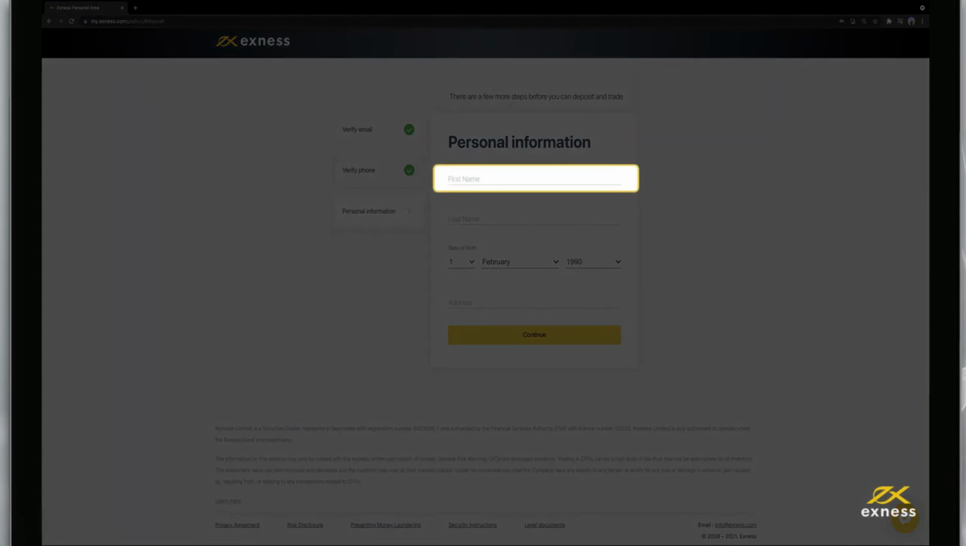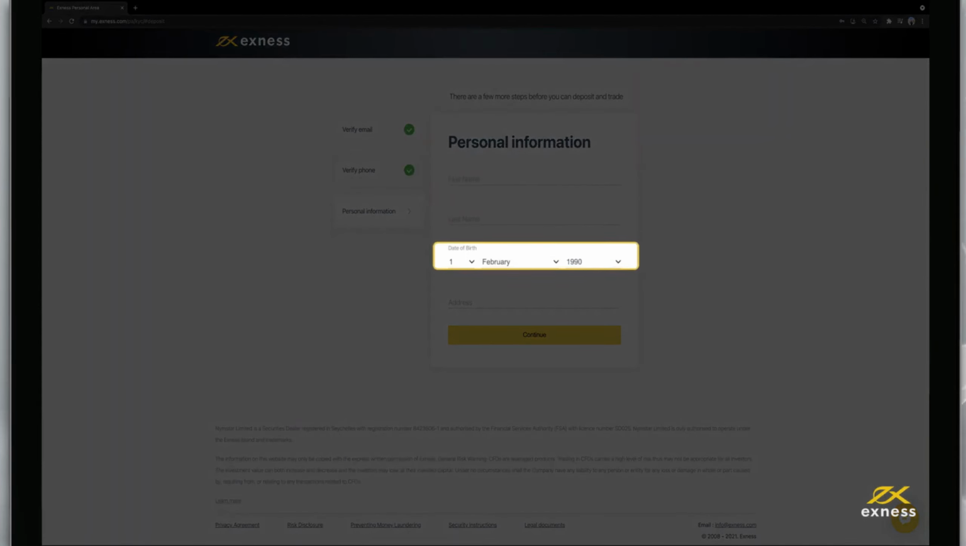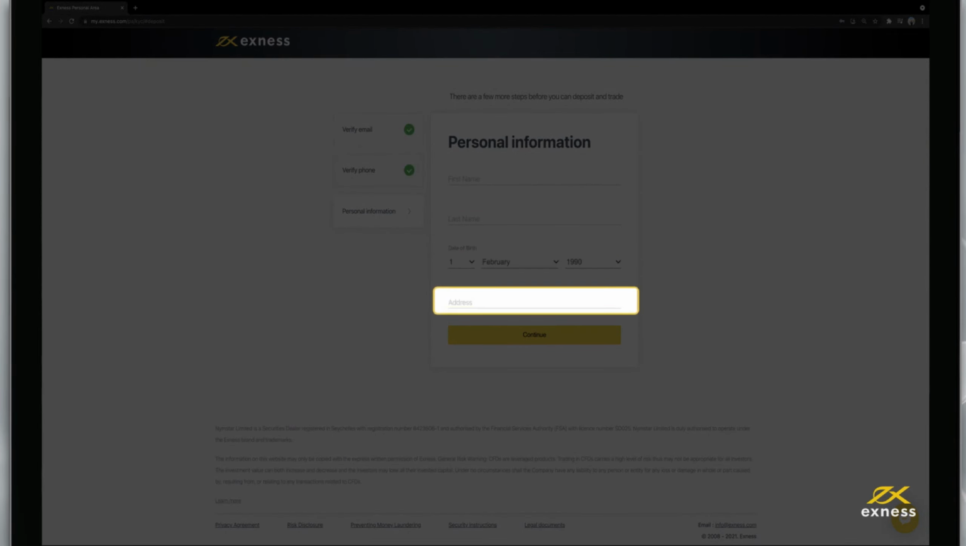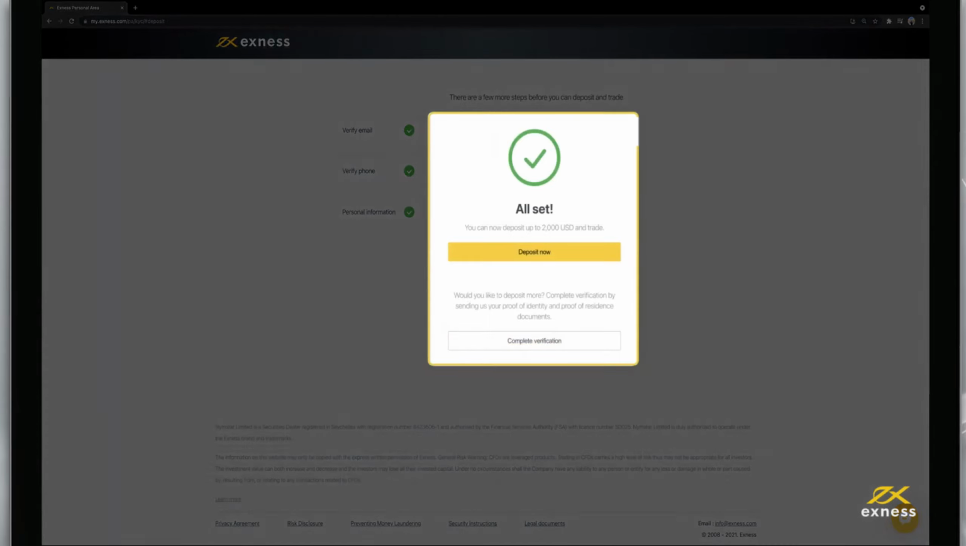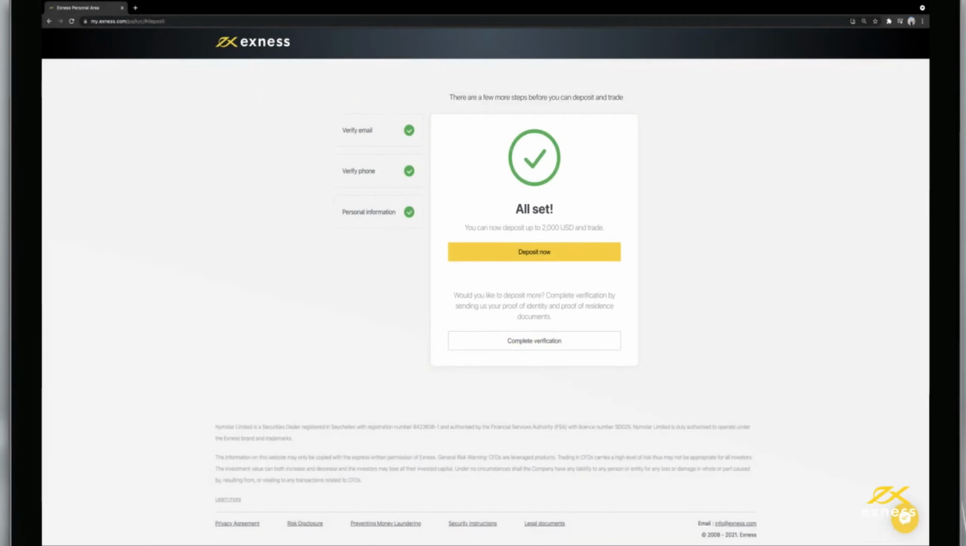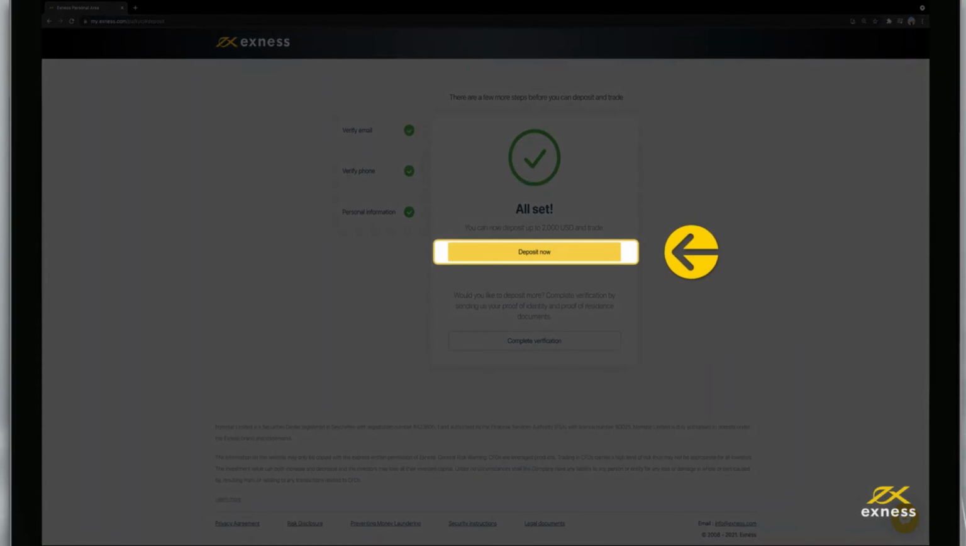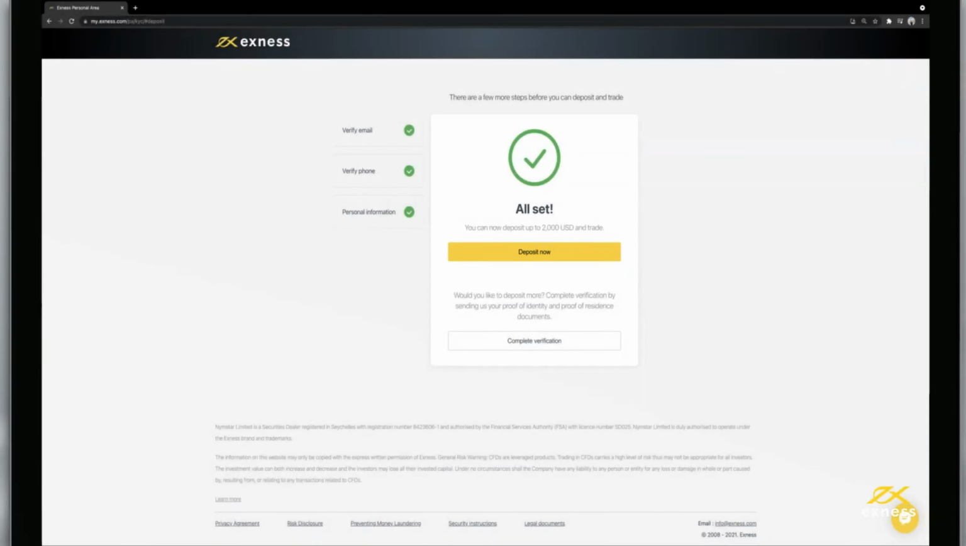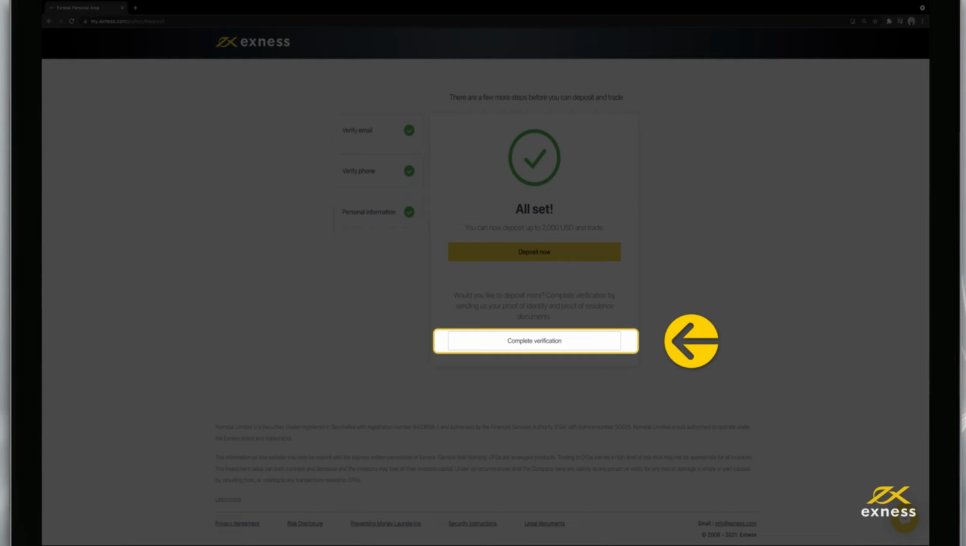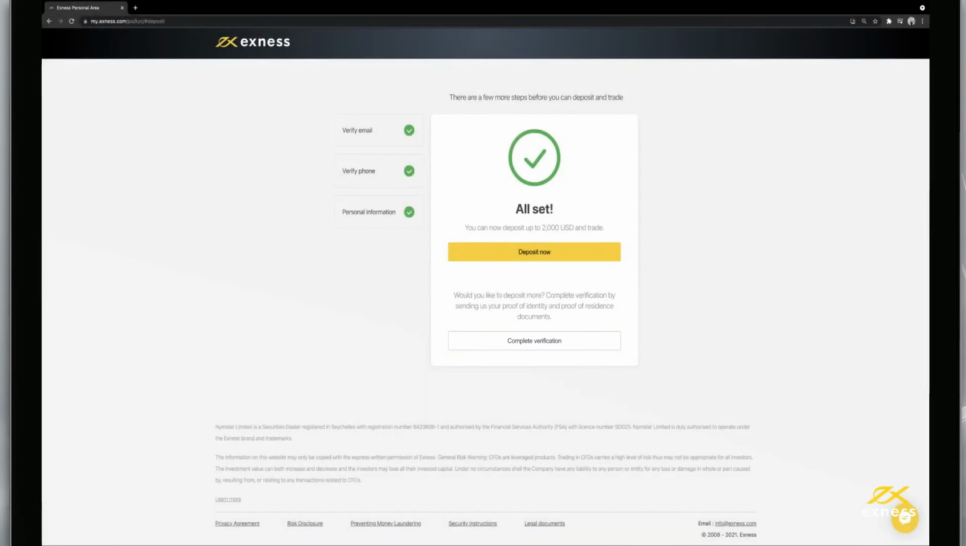Now enter your first name, last name, date of birth, and address. Click Continue to complete this step. You'll be greeted with a confirmation message that you can now deposit funds. You can click Deposit Now to deposit funds, or click Complete Verification to complete verifying your profile.